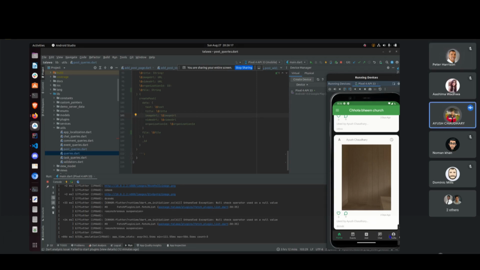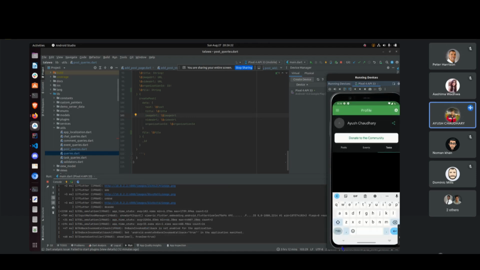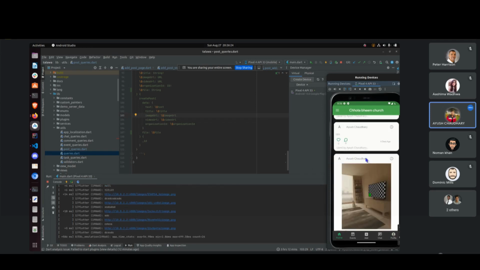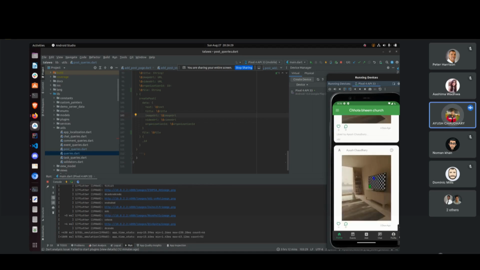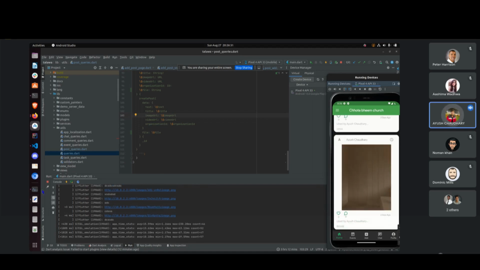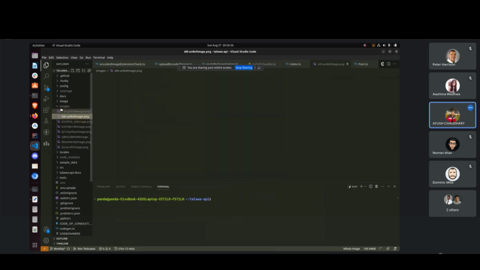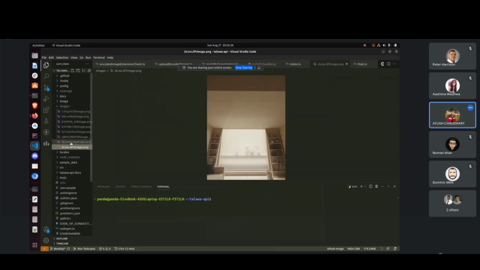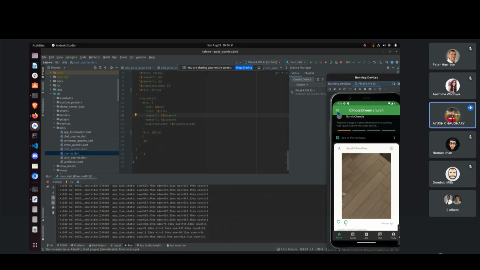Okay, let's just wait for the photo one more time. It generally takes a little bit of time. All the photos are stored on our server. They are stored here. So this was our photo, which got stored on our server. And I guess that's it for now.